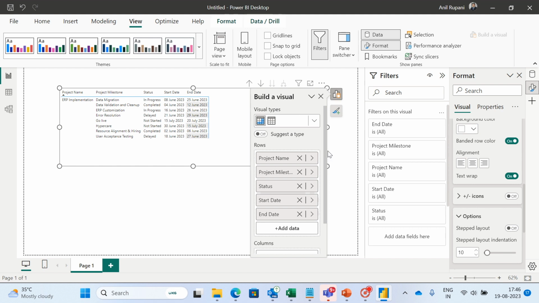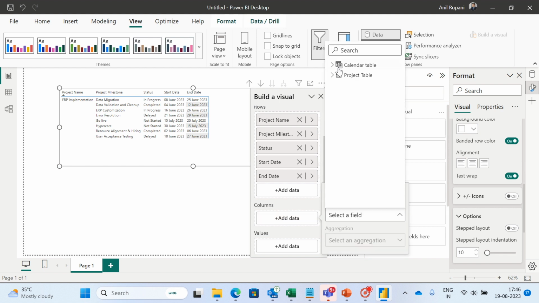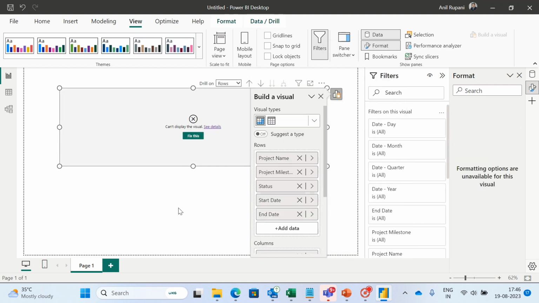So now we have to add data in columns. I would be needing running dates in columns. So I will go to column, add data, and I will pick the date from the calendar table. Now you can see that the moment I pick the date from the calendar table, this is showing an error. This is because my project table and calendar table are not linked.